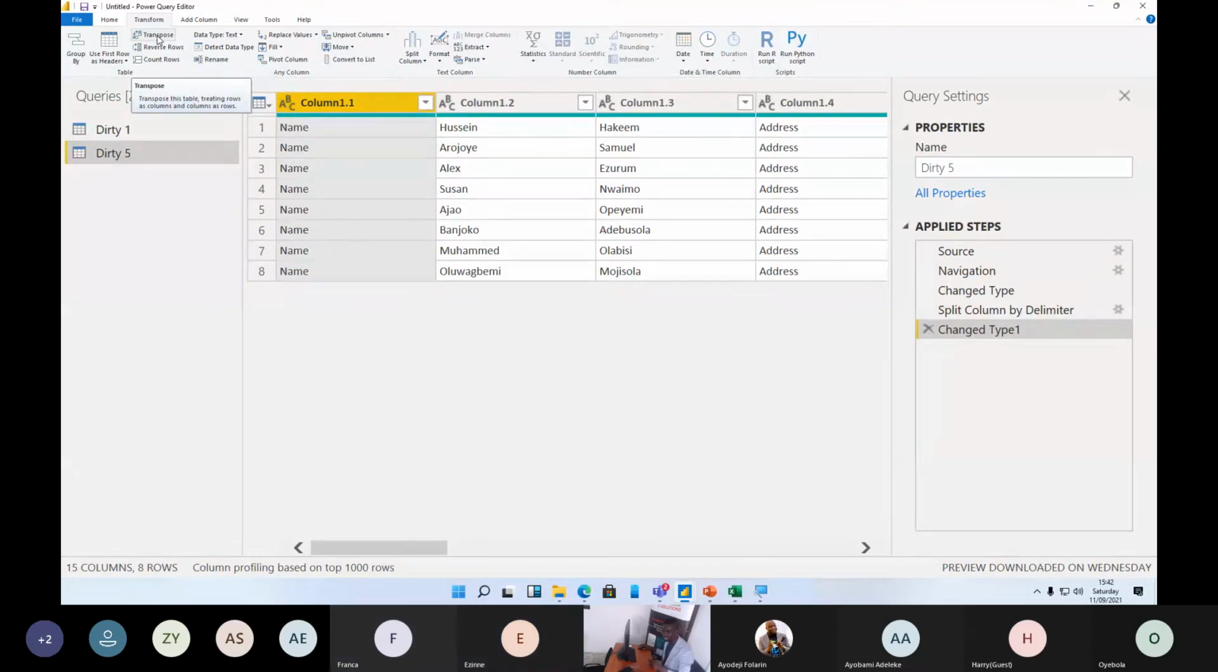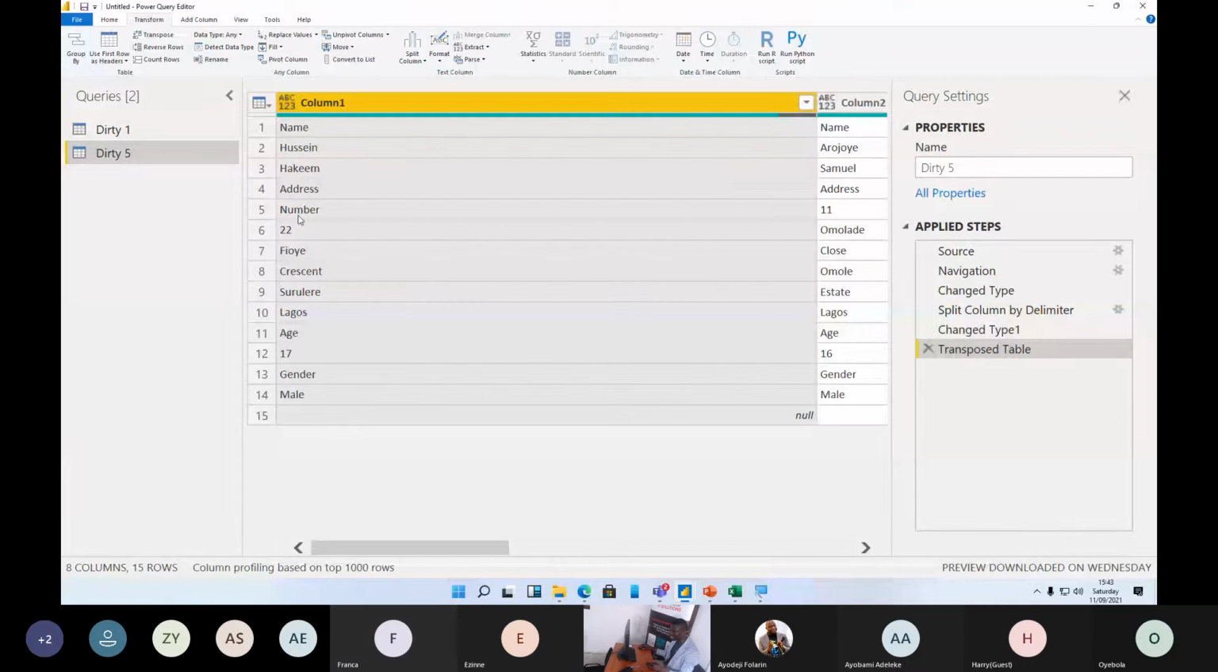Okay, I should transpose. That's what it gives us then. Should I transpose? Transpose or pivot, one of them, but do transpose first. Okay, so I've transposed it. This is what we're having. I can't see any change. Yes, change. Look at the names, address, number. Okay, I'm just seeing that now.